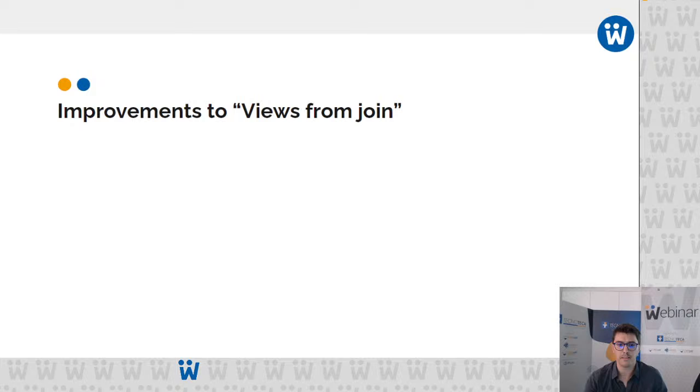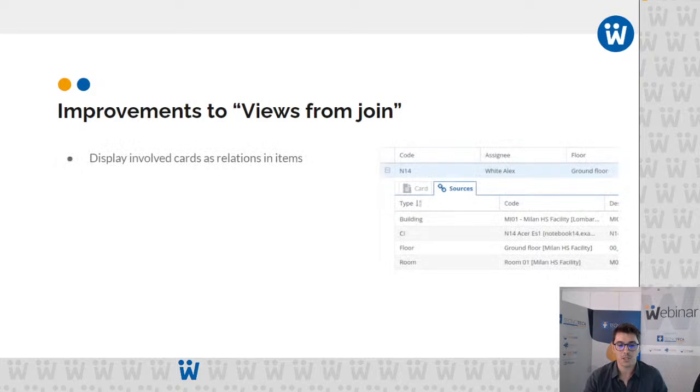Then we have made some improvements to view from join. Especially, we have added a new tab in the management view, where for each item the user can have the list of the cards that build the row of that item.